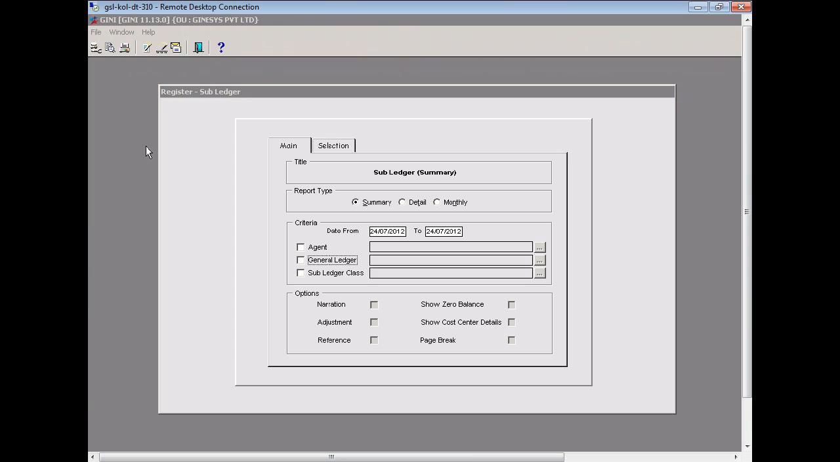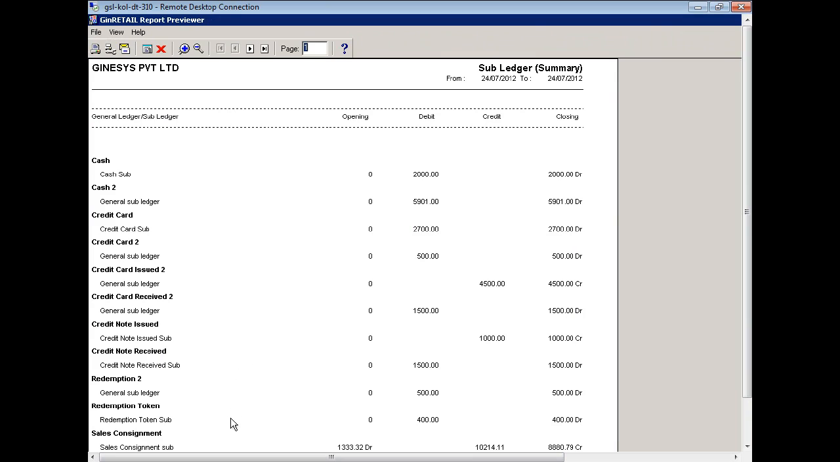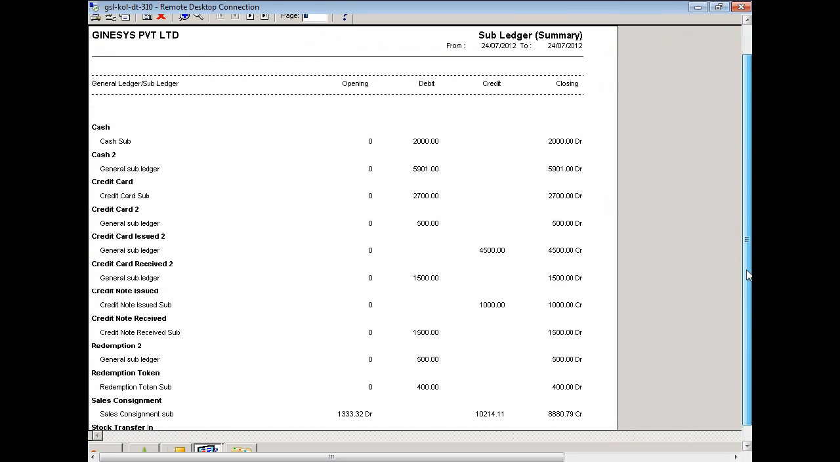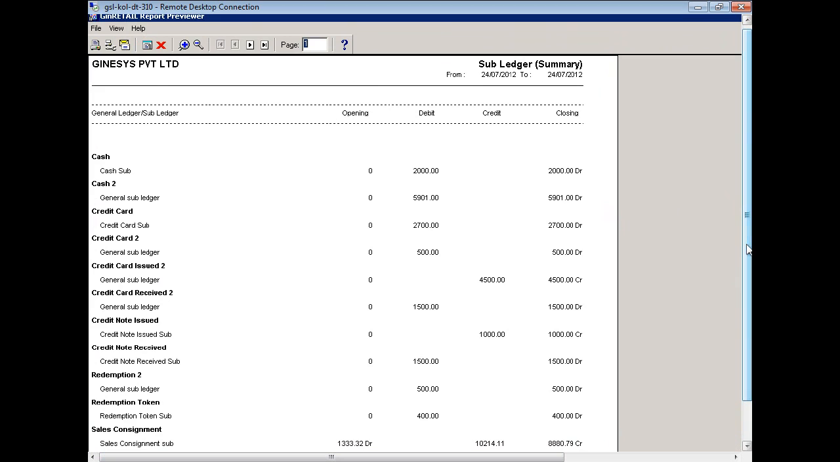The third report that I wanted to show you was the sub-ledger summary, and over here again the date I'm choosing is the 24th, and I'm going to go ahead and preview this. And now, as you can see on my screen, I have all the ledgers broken down into the sub-ledgers, and the amounts for debit and credit showing as per the sub-ledgers. So this is how the MOP breakdown shows now for sub-ledgers.